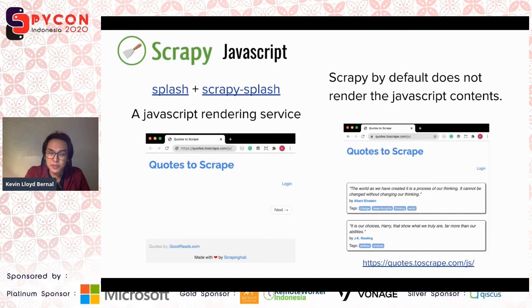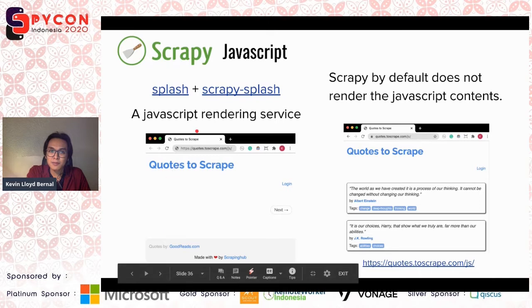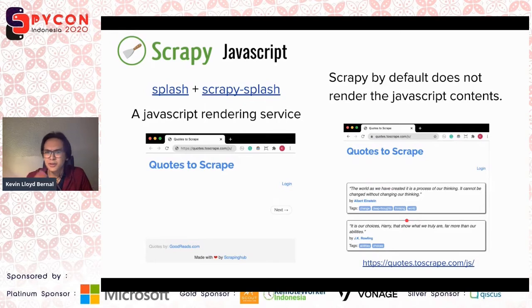So in order to do this, you could use Splash plus Scrapy Splash to actually render JavaScript websites like this one. Alternatively, you could also use Selenium, or Puppeteer, or something like Headless Chrome, which is quite popular these days.